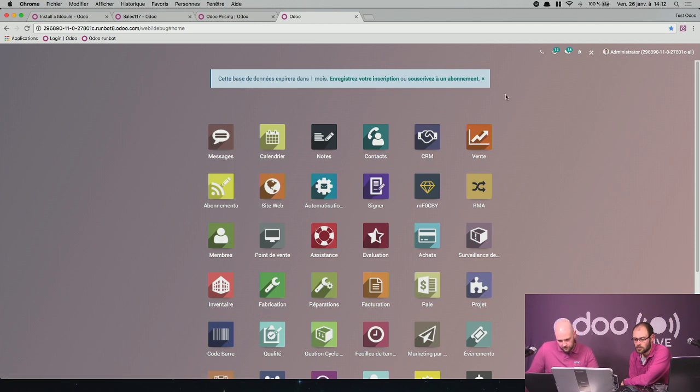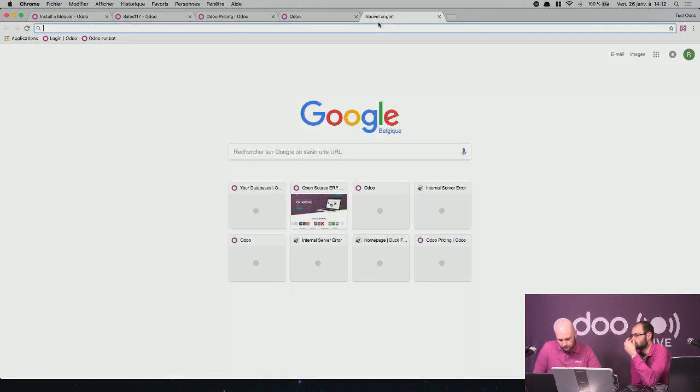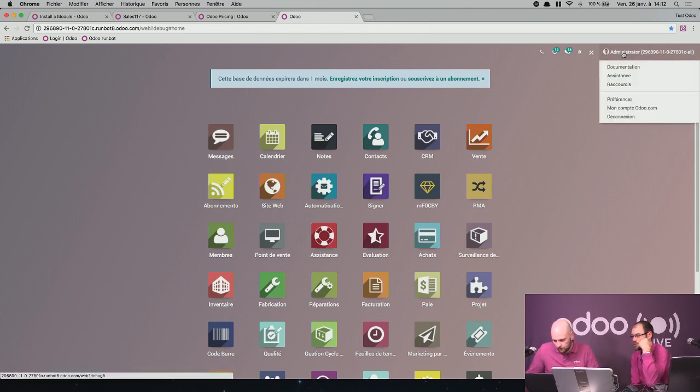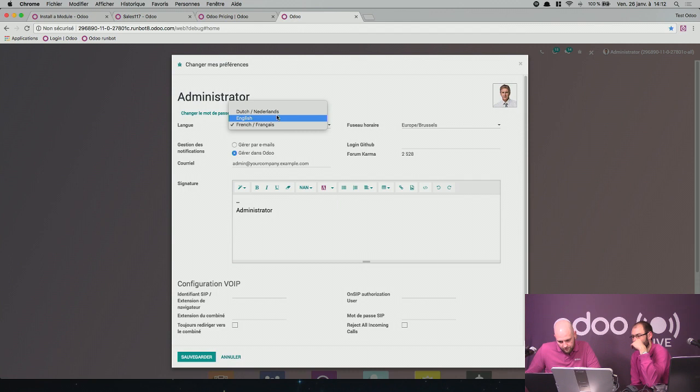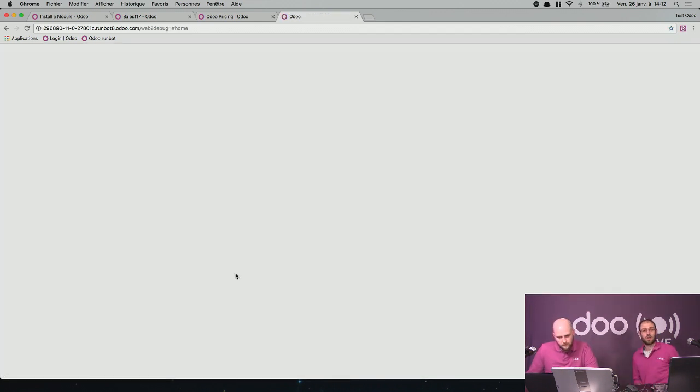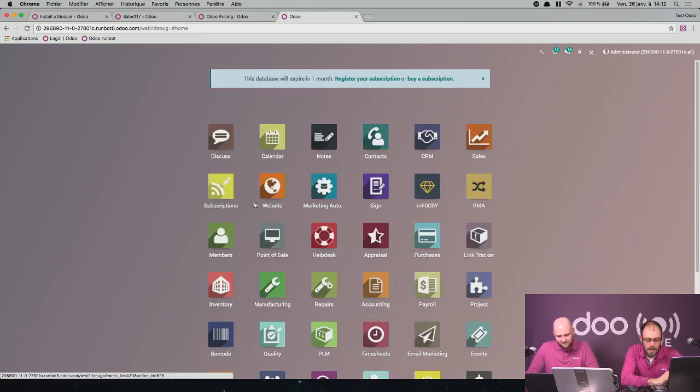Still in French. So otherwise, you go back to the database and you switch to the language. I wanted to make sure. Okay, so let's save it. But at least you can see that we are perfectly translated in French, for instance.